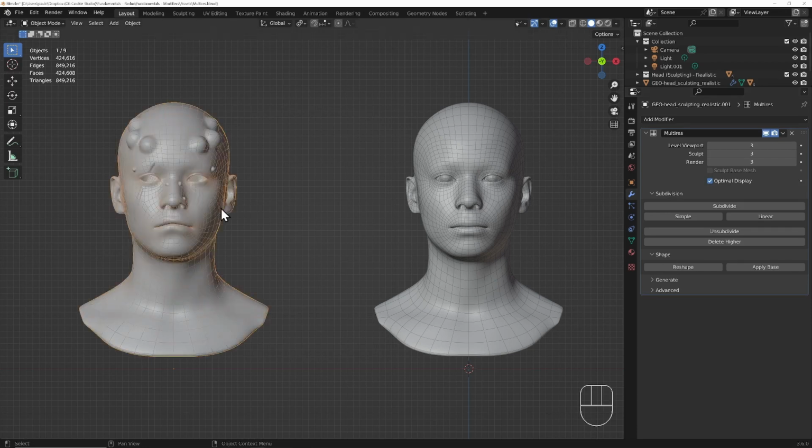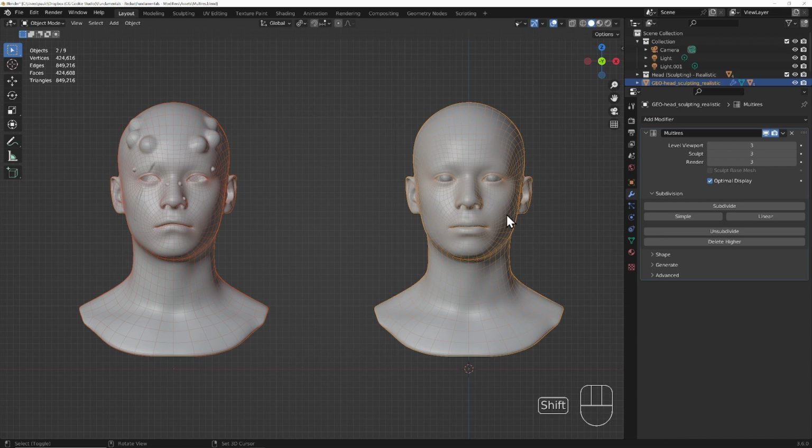On the left, I have a head mesh that has some sculpting done to it after a multi-res modifier was added. And on the right, we have a head mesh with only the multi-res modifier added, but no sculpting done. I'll select the left head, then shift select the unsculpted head on the right. I can now hit the reshape key, and all of the sculpting detail is transferred.